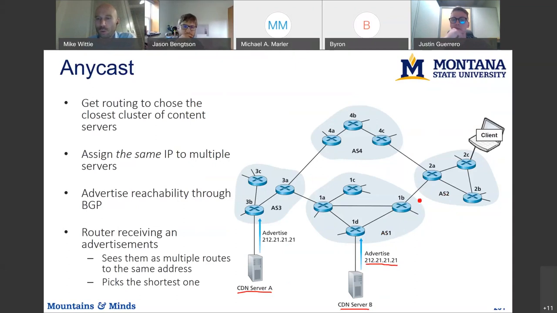What you end up having is an advertisement from router 1D saying, I can reach 212.21.21.21. This advertisement gets spread around, and so router 2A gets it. The same thing happens here: 3B says, oh, cool, looks like I can reach 212.21.21.21. It advertises this around too, and it goes through here and here. Maybe here too, but this router already knows it, so it maybe doesn't forward it anymore.